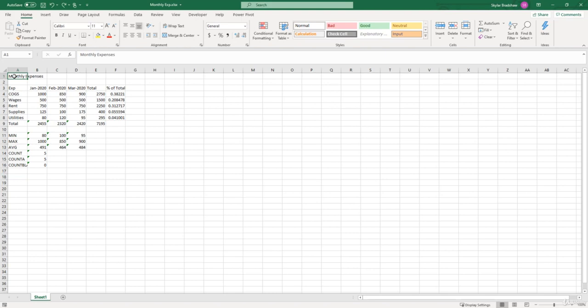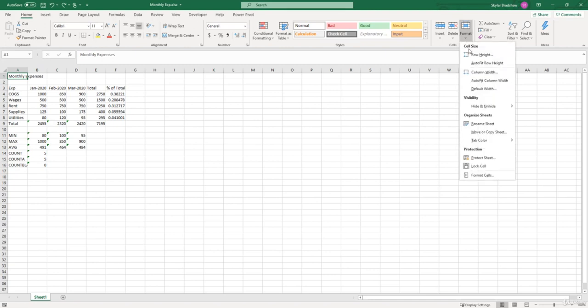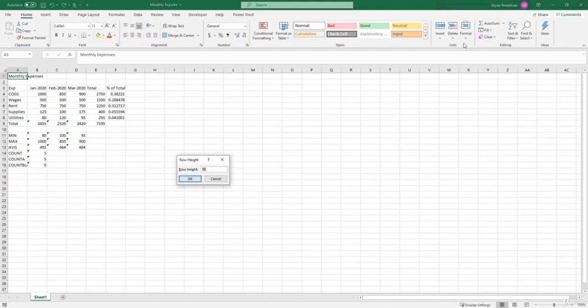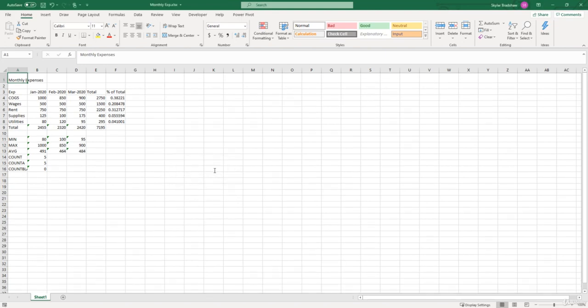The first option we can do is come up to the Home tab and go over to the Cells group and click the drop down for Format. And underneath cell size, we see an option for row height. So if we give that a click, right now our current row height is 15, and if we want to make the row larger, we can change this to 25. Now our row 1 is definitely larger than the rest of our rows.